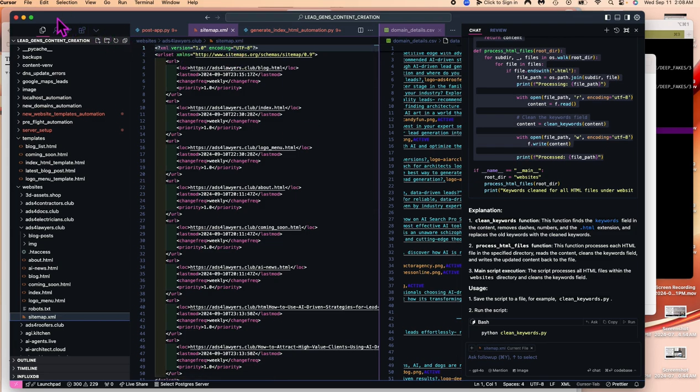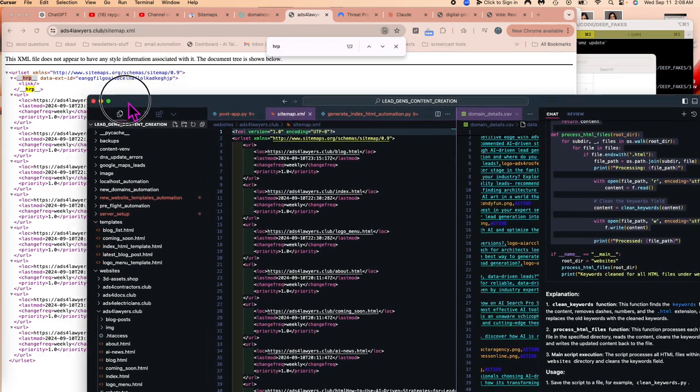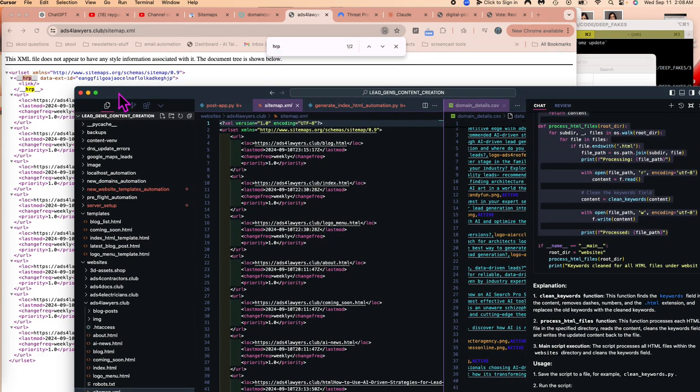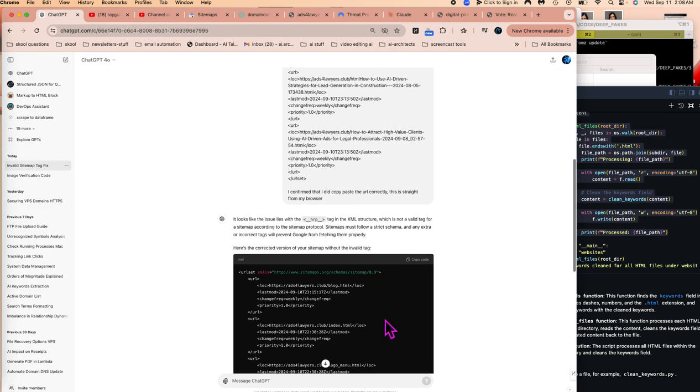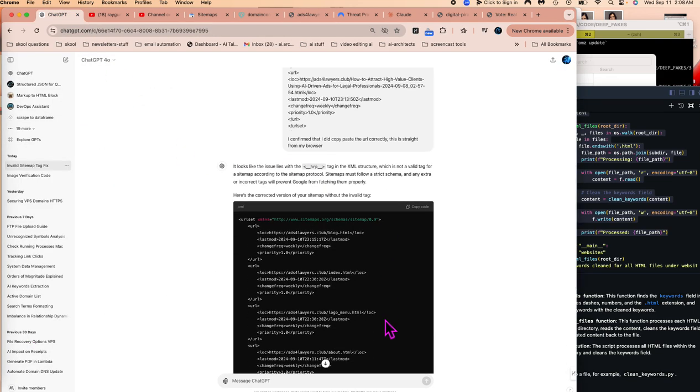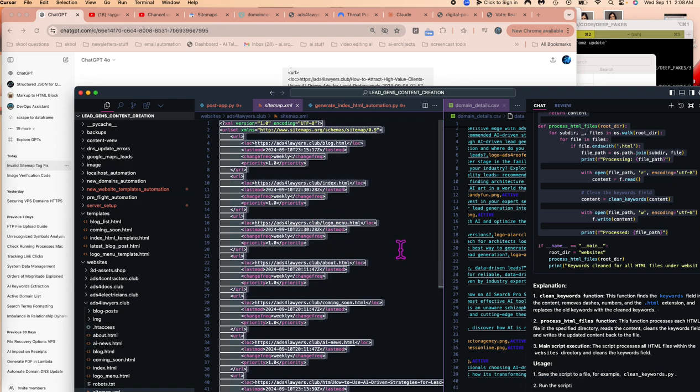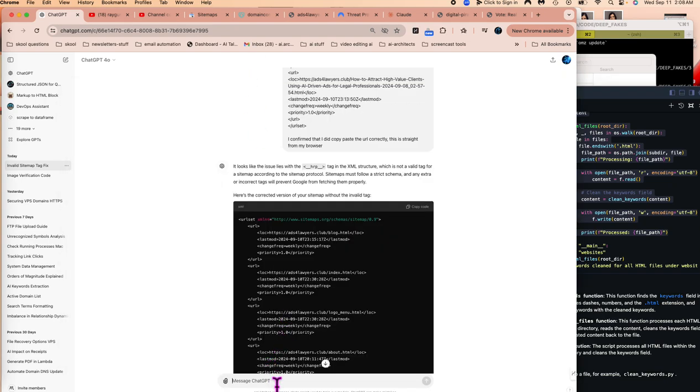It might have just not transferred completely correctly. That's probably what happened. Sitemaps, org, schema, data exit ID. Weird. Well, it probably has to do with the FTP then. So let's see what ChatGPT says. See, it says without the invalid tag. This is my HTML, or my XML. XML is just like a different type of HTML.